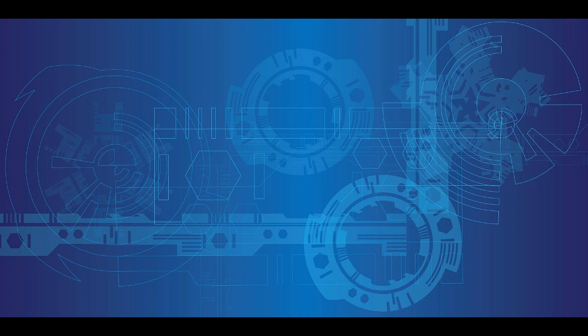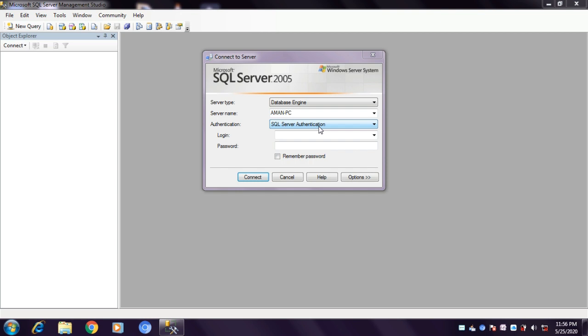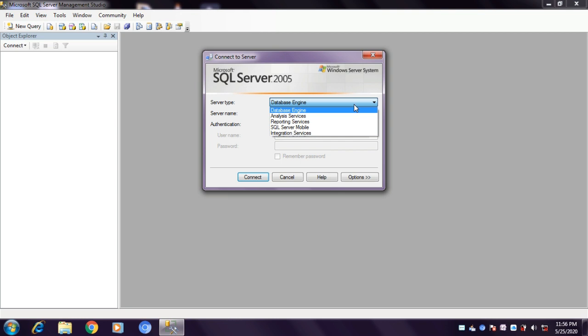Let's get familiar with the SQL Server interface. So here is the login window that pops up before you connect to the database server. So first thing is the server type. There are multiple server types here, but for now we are just going with database engine.